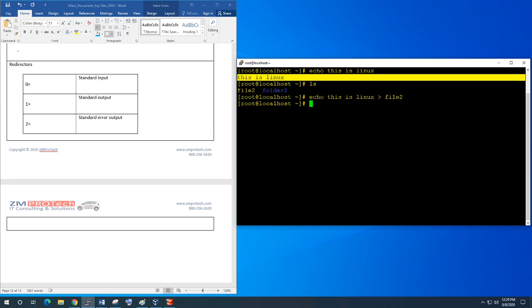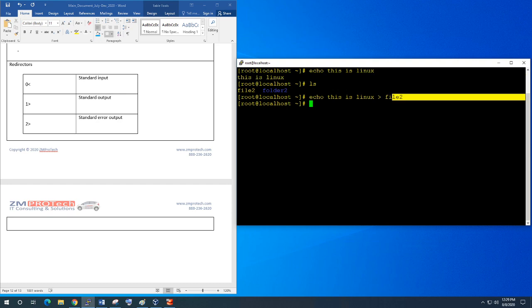Where did this part go? In file 2? Exactly. This part went inside the file named file 2 here. Why? Because we are showing the direction to go into file 2. Okay, how are you going to read file 2? You read the file with cat. You use the cat command on file 2, and it's in there.